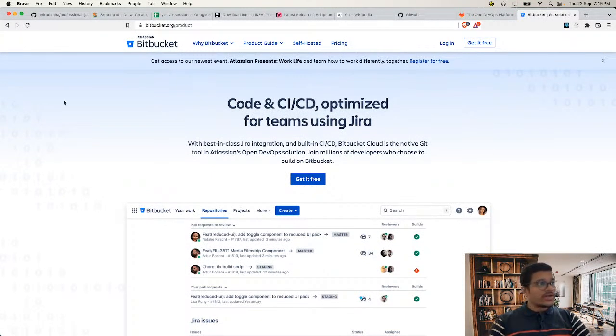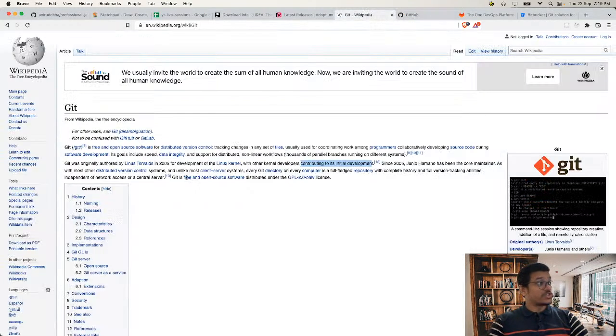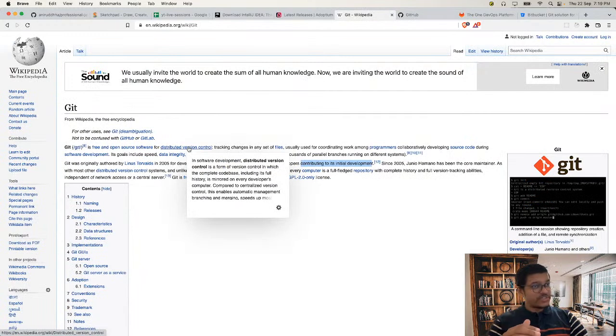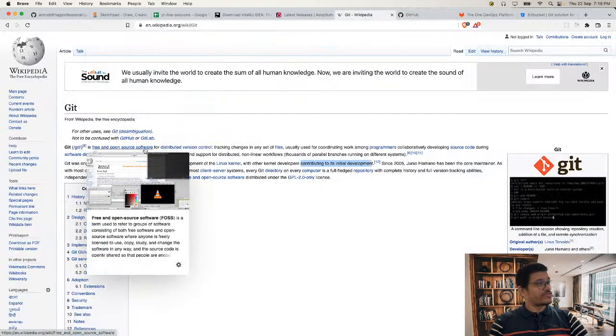Can you see a Git solution for those who are using Jira? Now, what is Jira? It is a project management and bug tracking tool. So when you talk about Git, remember that this is a software, this is the specification, this is the actual implementation, and after that it's open source, right? Free and open source software.